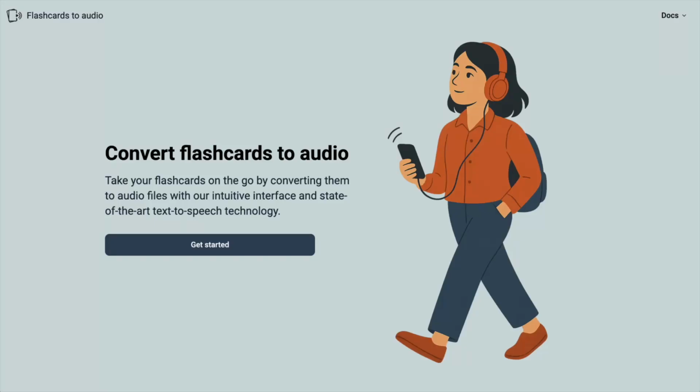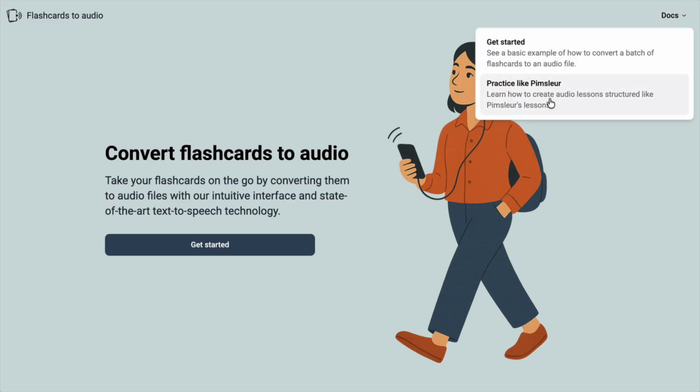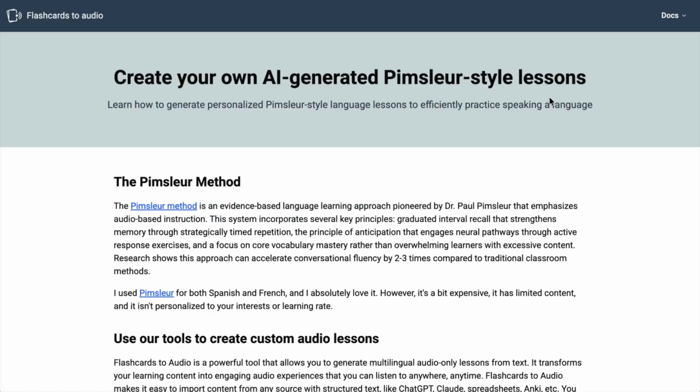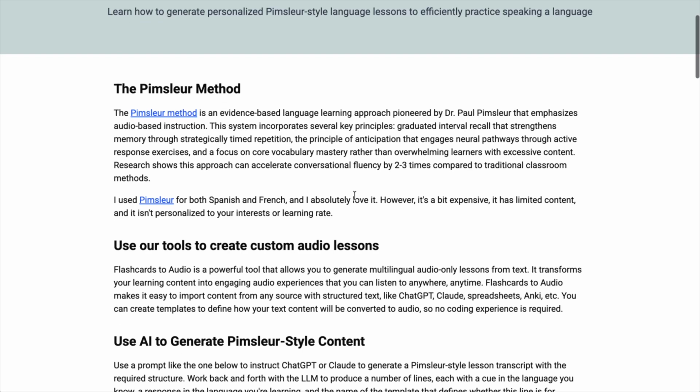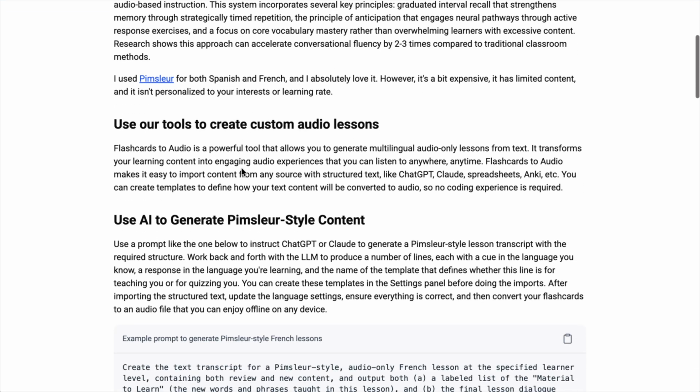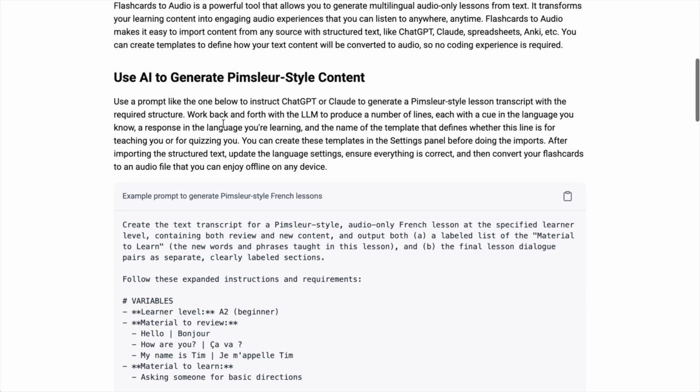Hi there! I'm going to show you how to create your own custom Pimsleur-style language lessons using this Flashcards to Audio tool. You can start at the flashcards-to-audio.com homepage, and everything that we cover here is in this Practice Like Pimsleur doc. This just goes over a bit of the Pimsleur method, the Flashcards to Audio tool, and then offers some instructions on how to do this.